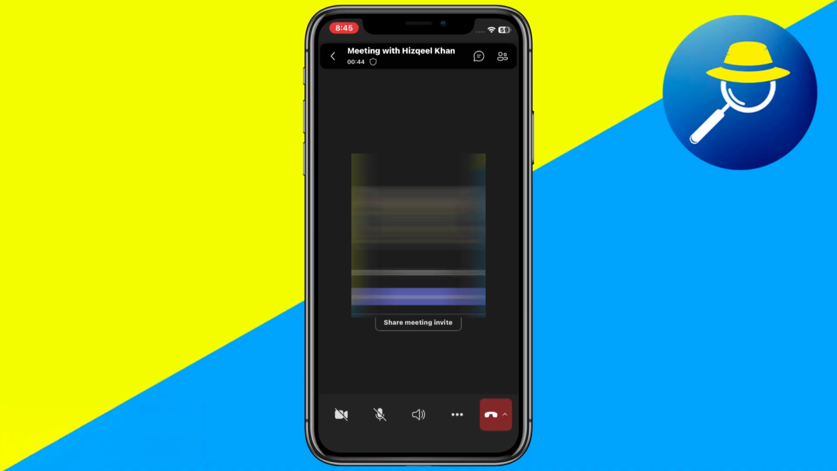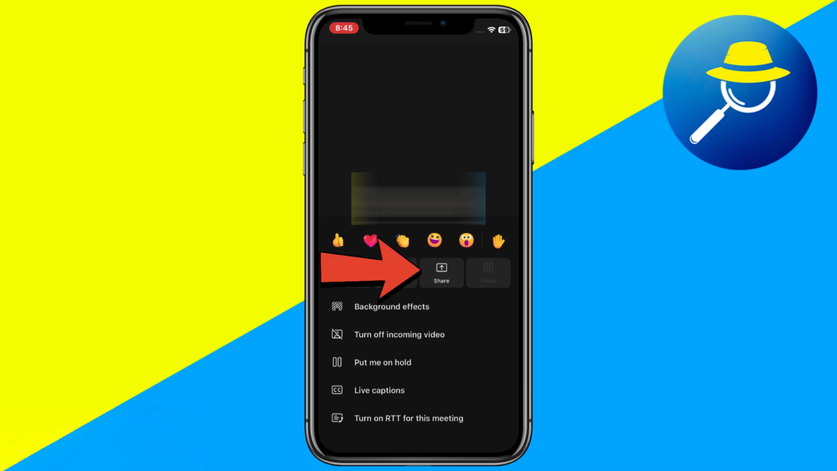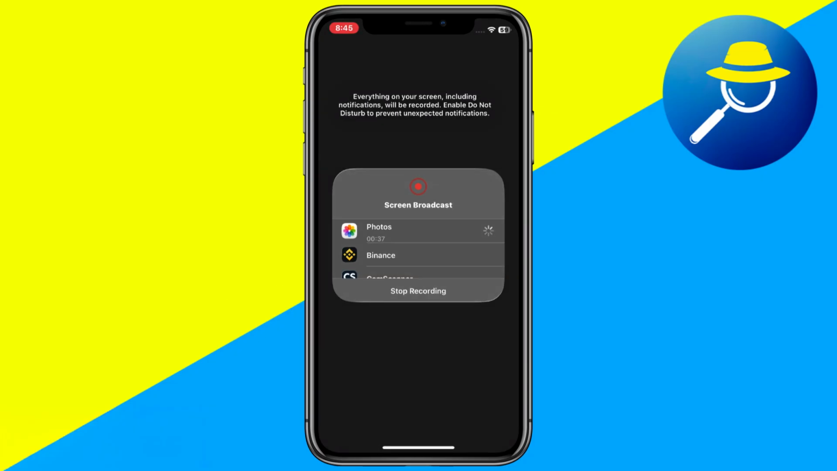Once you are inside the meeting, look at the bottom of the screen and tap the three dots icon, which opens more options. From this menu, select Share. You will now see different sharing choices. Tap Screen to continue. A system prompt will appear asking for permission to start screen broadcasting.